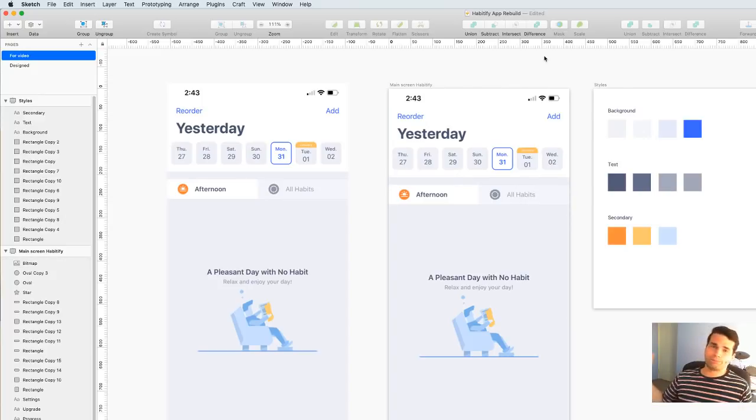So cool. Stick around for a few videos. We're going to build some styles. We're going to build some symbols, and we're going to figure out how to turn this document into a usable document that we can ship off to developers. All right, see you around, guys.